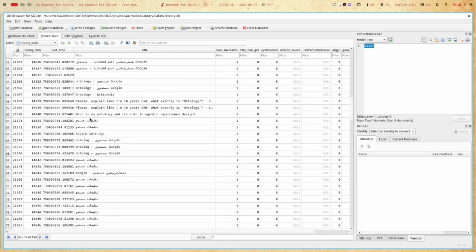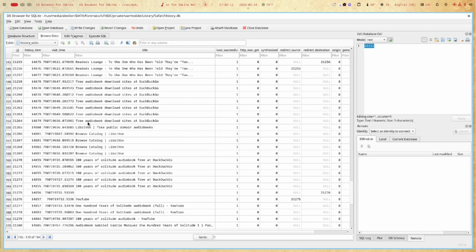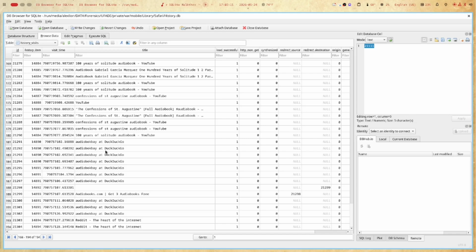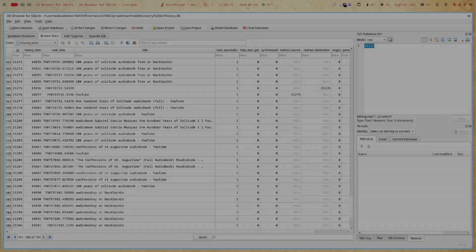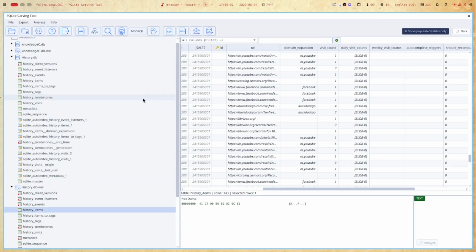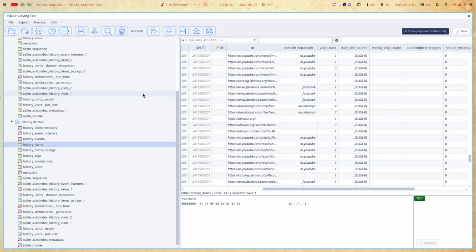And pay attention to this table over here. Pay attention to the number 194. Because that will become important in our next part of the video. So welcome back to the video, and let's get into fqlite now.